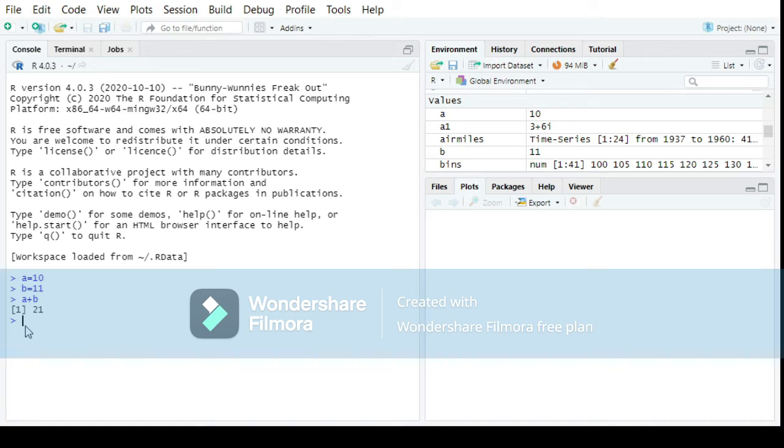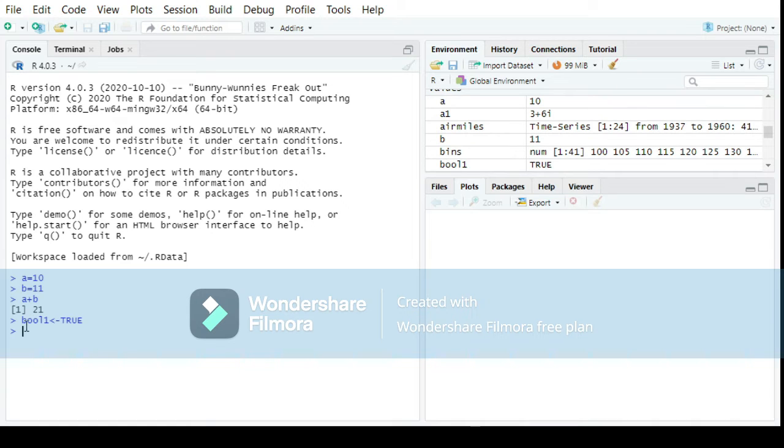For boolean1, I'll be giving the value TRUE over here. So boolean1, then the assignment operator, then TRUE. Now when I press enter, this value will be updated. Then if you want to check the value of boolean1, I'll use the print function, then the name of the variable, and then press enter, you will get the value. So here the TRUE value we have updated.